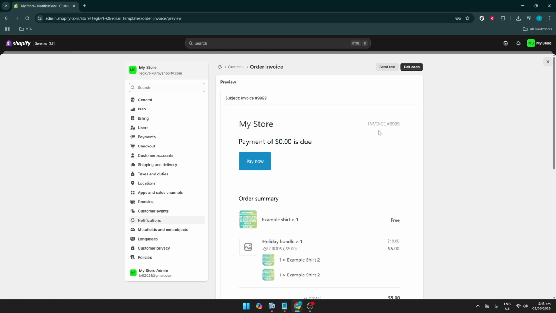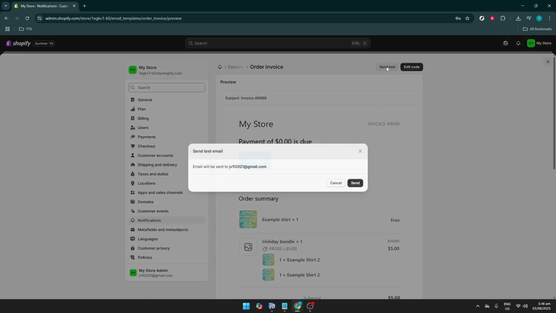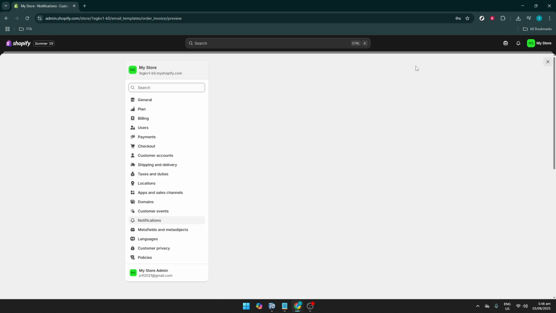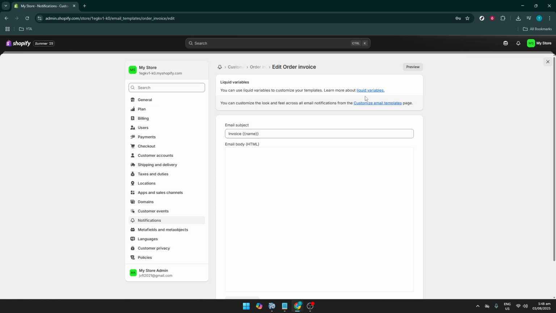Moving on, there's an option to highlight specific areas in the email template. This is a useful tool if there are certain parts of the invoice you want to attract attention to, such as a special discount message or important order notes. Selecting Edit Code will open the template's HTML, allowing you to customize the email further. This is especially useful if you have specific branding requirements or need to include additional information.